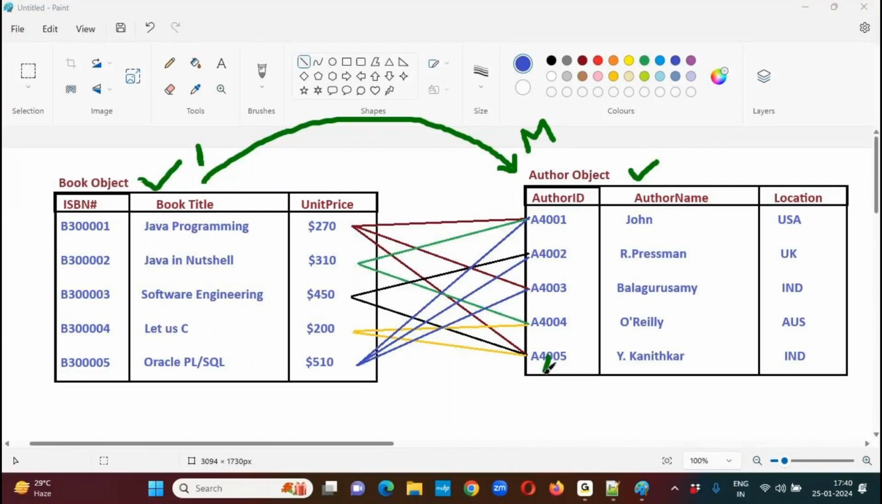Now tell me, author to book, what is the relation that we have? One to many. One author can participate while preparing how many books? Many. So here also we have one author, multiple books. One to many. So whenever we are observing book to author object, we have one to many. Whenever we are observing author to book, one to many association. That means whenever we are observing one to many association from both the sides, object one to object two one to many, object two to object one to many.